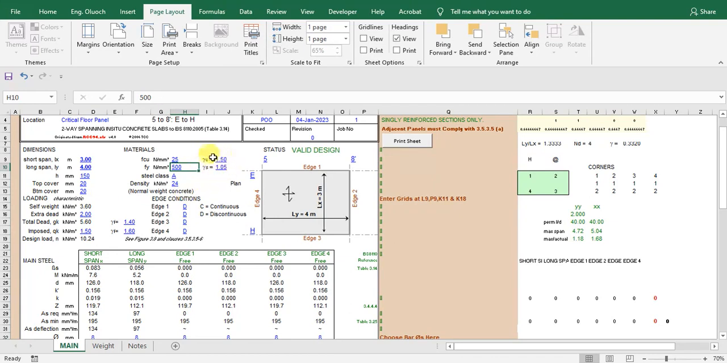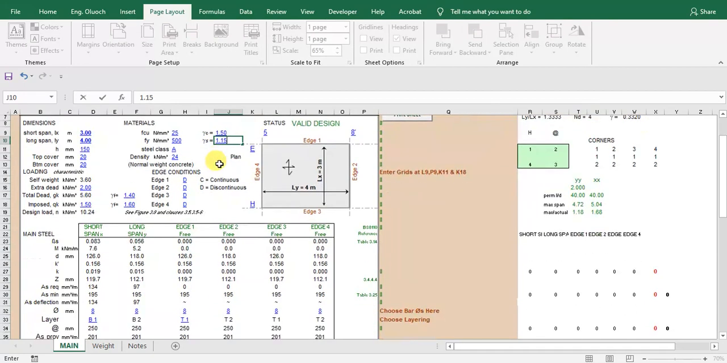Then these are the material safety factors. For concrete it is 1.5, and for steel it is 1.15. But again, that depends on the code you're using, so always make sure that you're guided by the code, so that you don't make mistakes. Then another section which we need to consider maybe is the edge conditions.